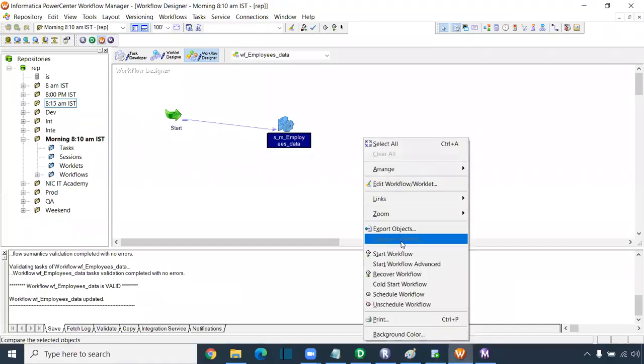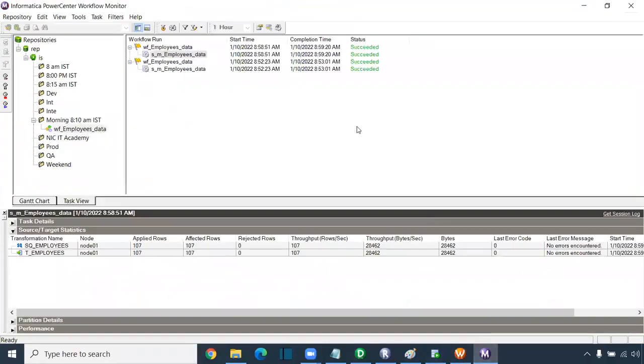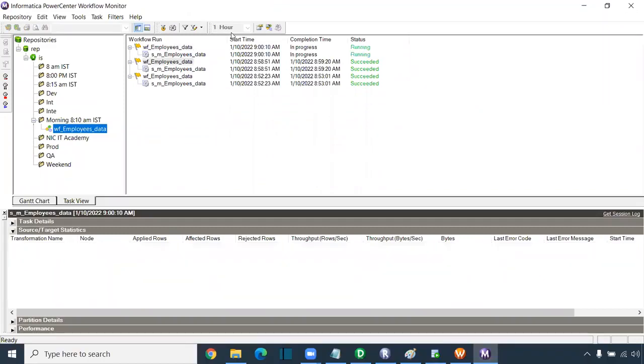So the same data will get inserted now. Two times it will get inserted. In real time, that's what we have to handle, if we create a logic: if the data is already available, don't load it. We can create that logic as well.